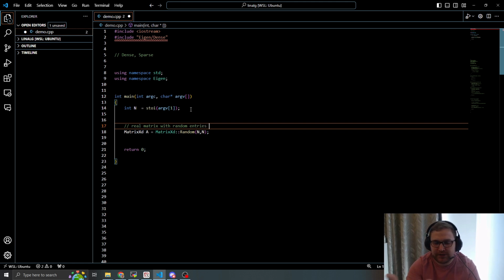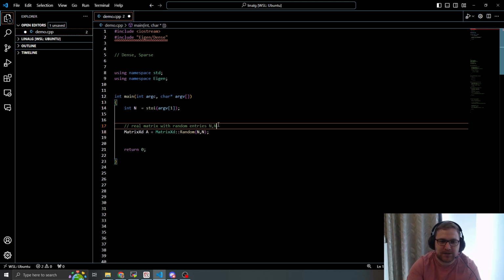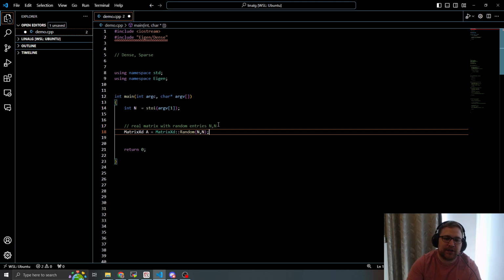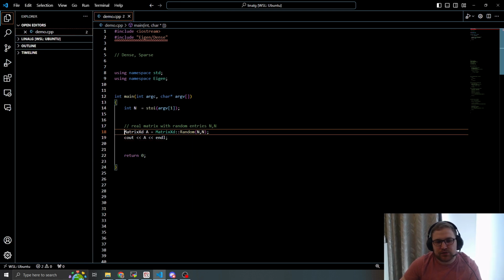It'll fill the matrix with random entries when I call this command, and the matrix is n by n. So let's go ahead and print out this matrix just so we can see that we've indeed done that. To understand this syntax, you should see Matrix here, that's the full word Matrix, and then we have a big capital X here.